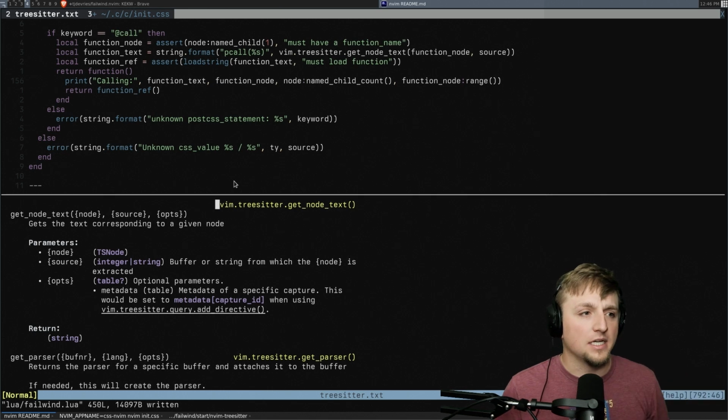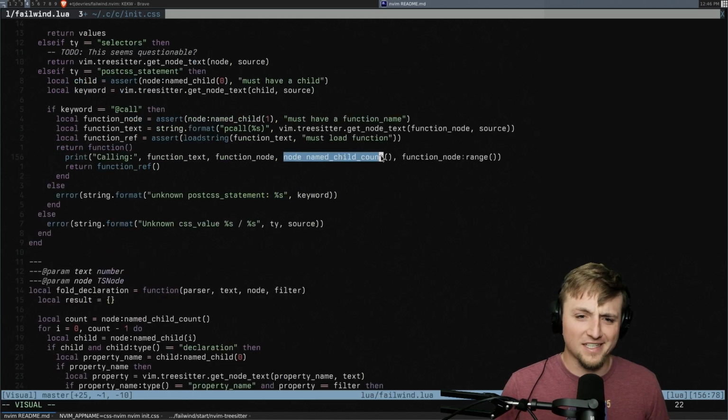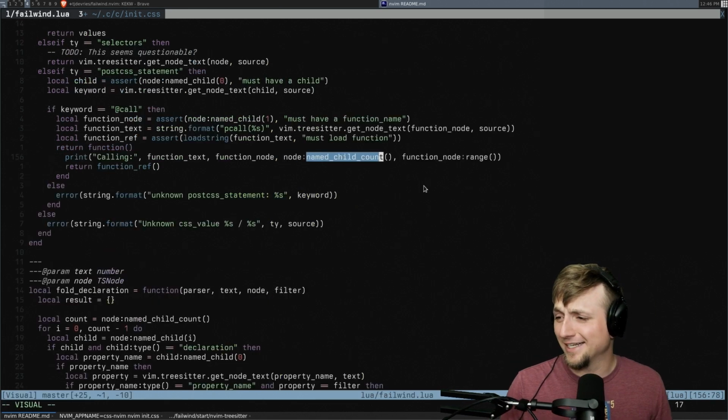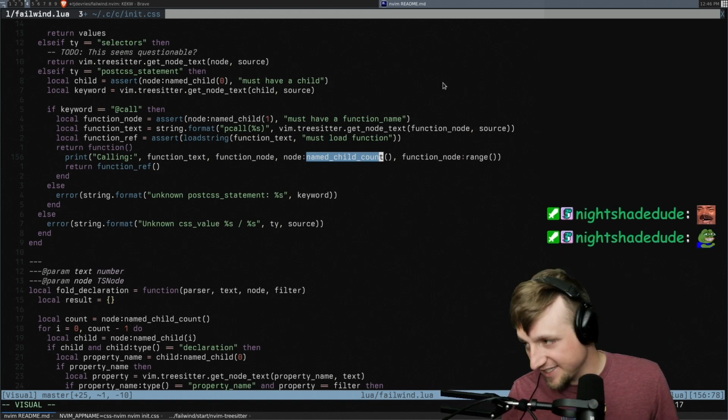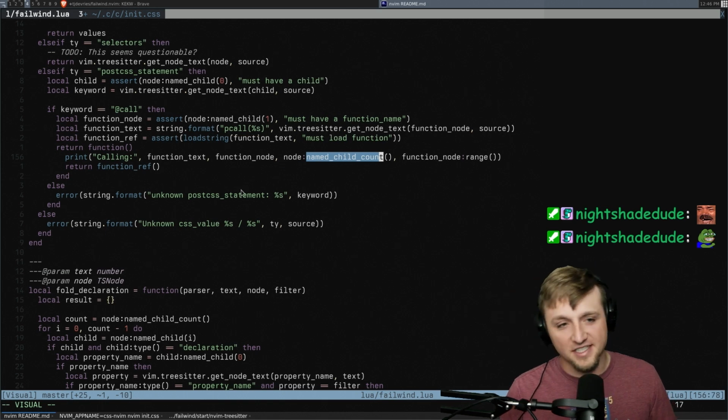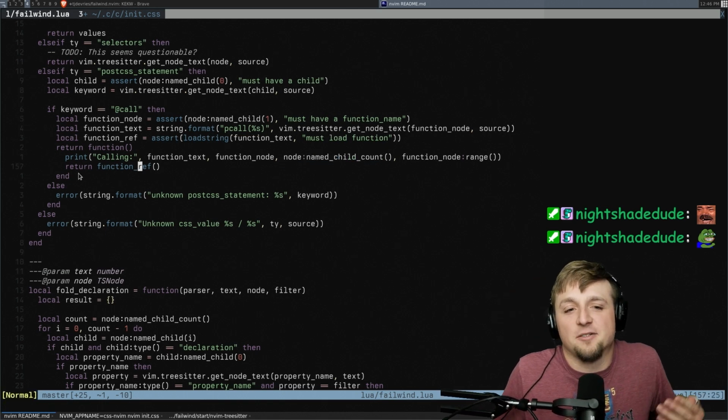Did you get a job? No. I mean, this is what I want to be doing right now. Writing CSS configuration for Neovim. www.twitch.tv/tejdv. This is exactly what I want to be doing.